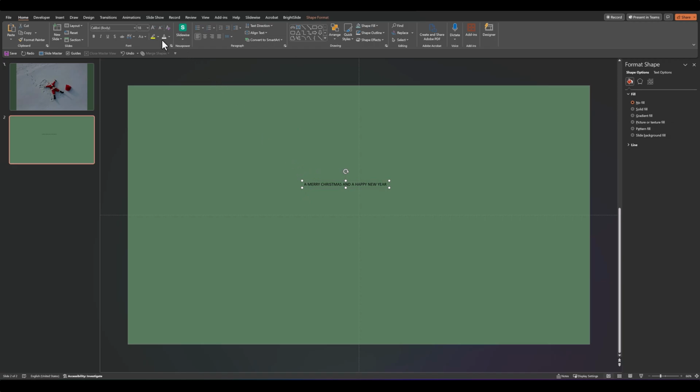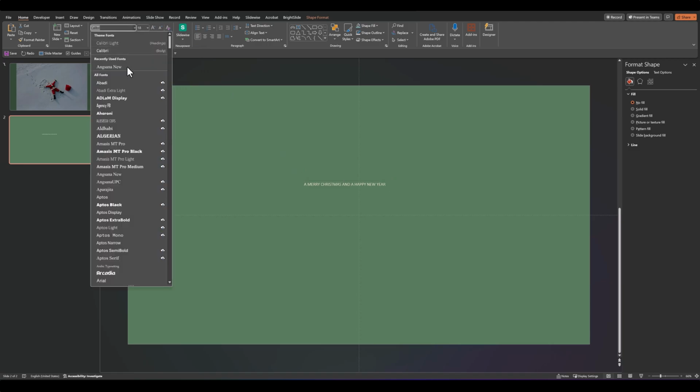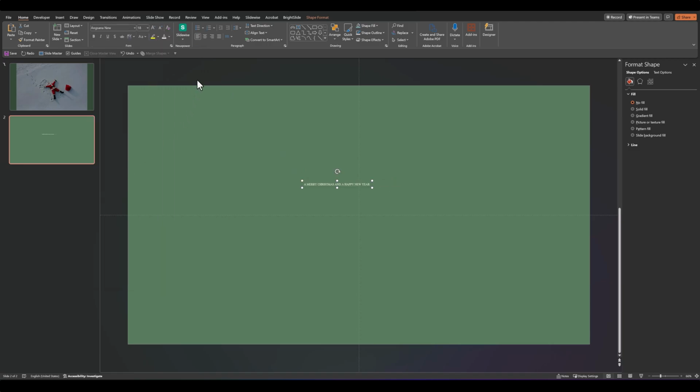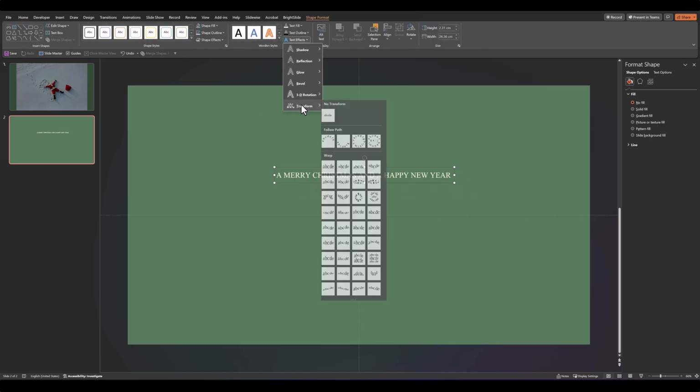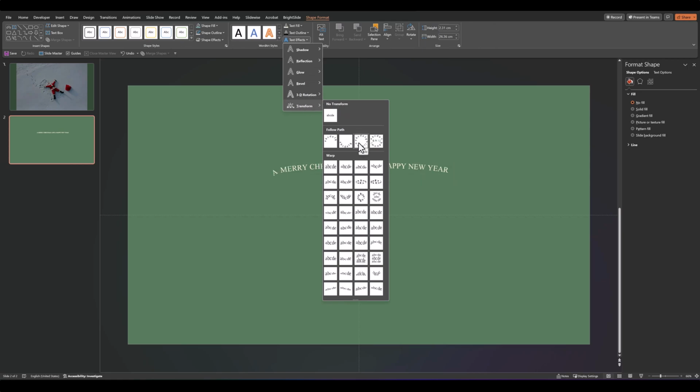Once you've added your text, of course, change your font color and choose the type of font you want to use. Let's make it a little larger. Once you have your text box ready, let's go over to Shape Format, Text Effects, Transform, and let's choose the circle.